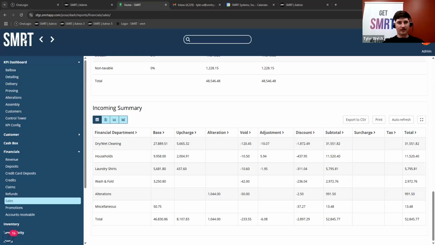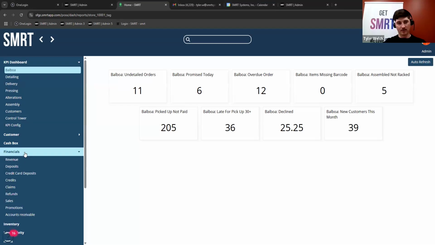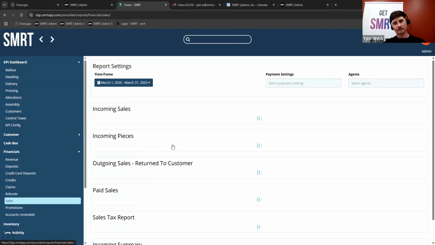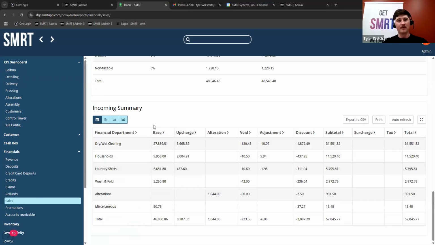So starting at Smart Home, you're going to go to Reports. Then you're going to come over to Financials, as long as you can see this tab, and then come down to Sales. After you set your time frame, or even agents or payment types, any of your filters, go ahead and set that first and scroll all the way to the bottom. Your incoming summary report. This is the changes that have been made from beginning to end of the item or of the order cycle.